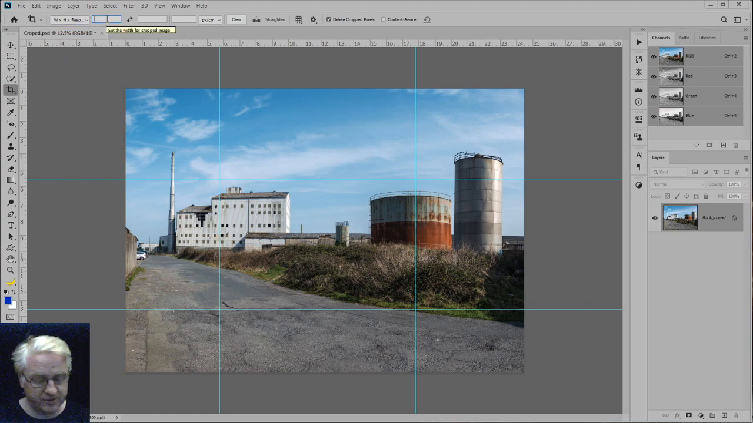If we go to 12 IN for inches, 8 IN, and 300, and in the drop down box, pixels per inch. Okay, that's very important, pixels per inch.